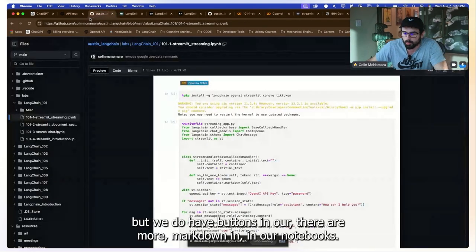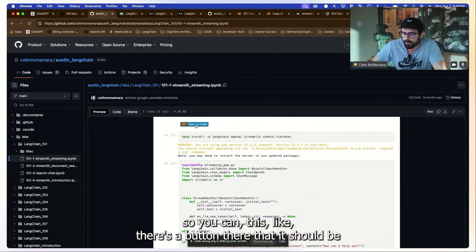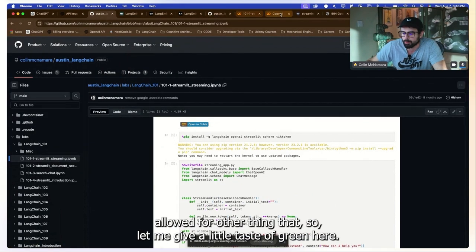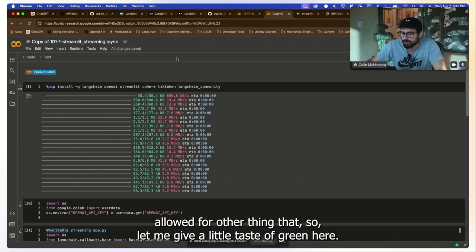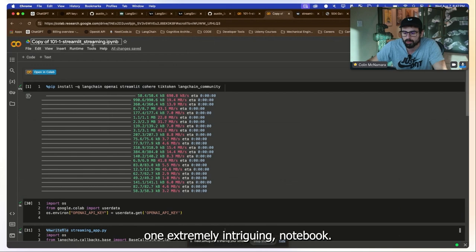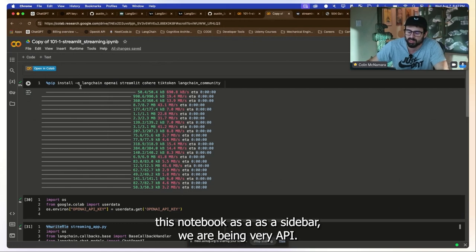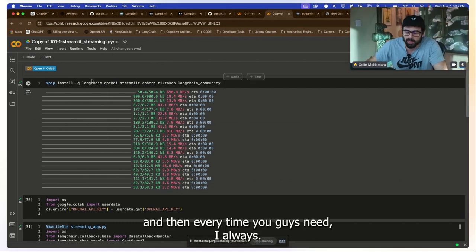We do have buttons in markdown in our notebooks, so you can click the button there, and it should say Google Colab. So we'll give you a little taste of running your own agent. Here in Colab, I'm running the 101 Streamlit notebook. I modified this a little bit because this notebook has a sidebar where you put in your API keys, so I don't expose my keys.